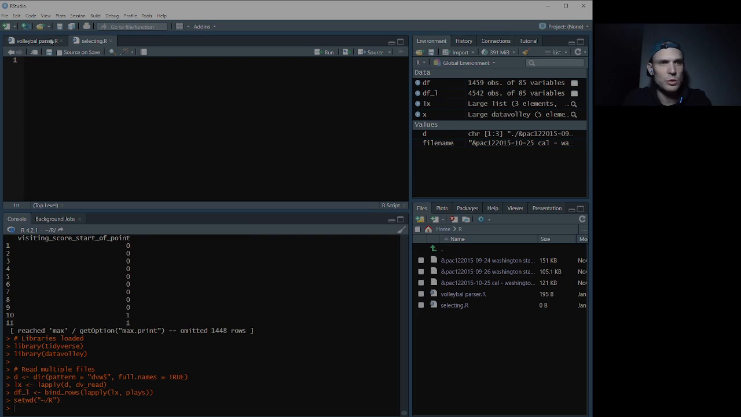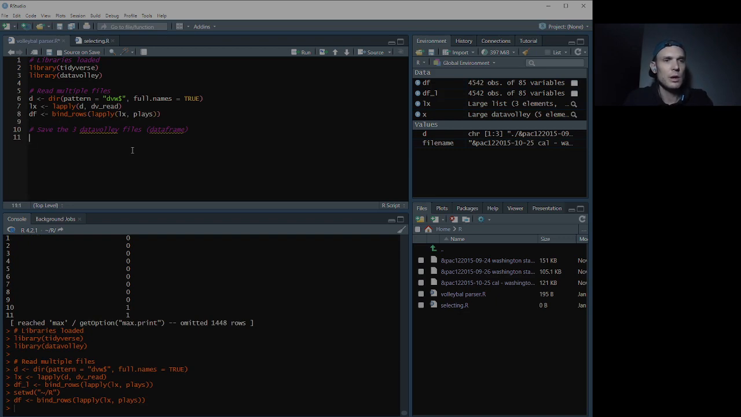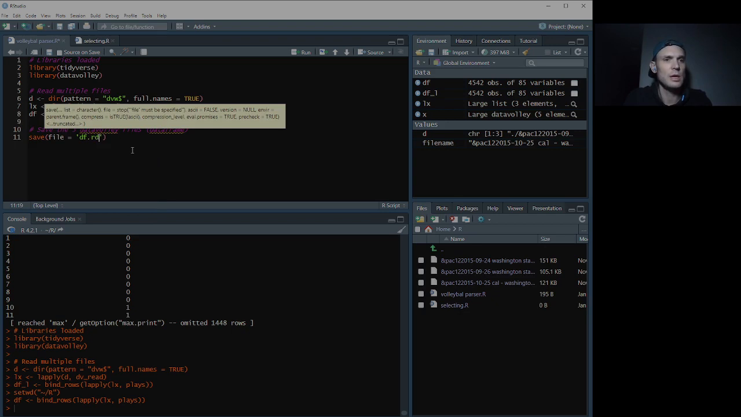So I'm going to save this, save the list of the three data volley files, data frame. We're going to call it data frame. All right, so right now it's DFL. I don't really love that name. I'm going to call it DF. It's a little bit better for me. I'm going to hit save file equals df.rda.